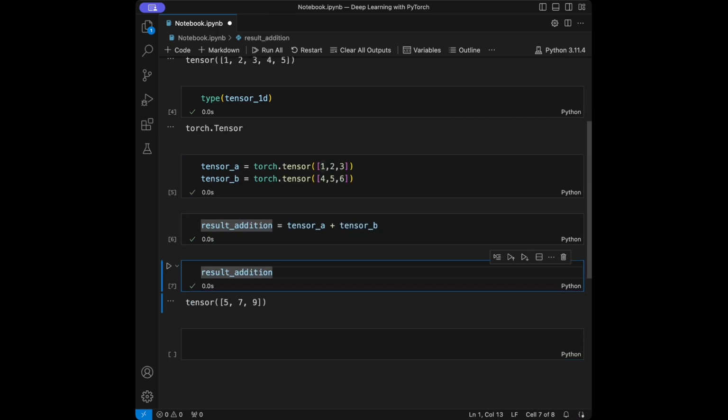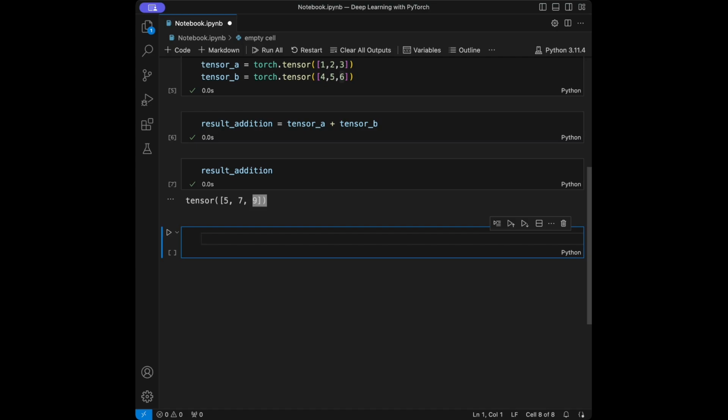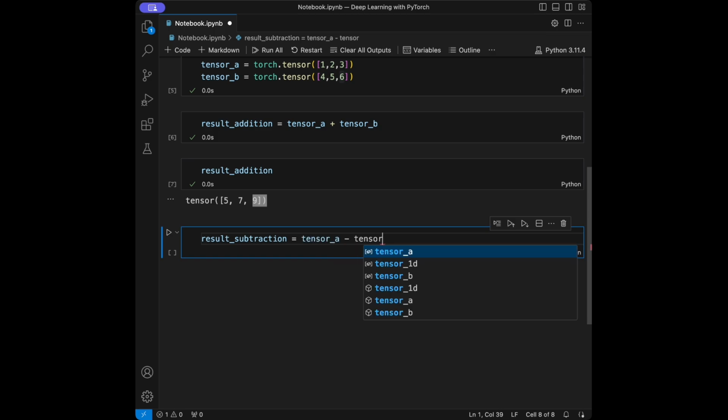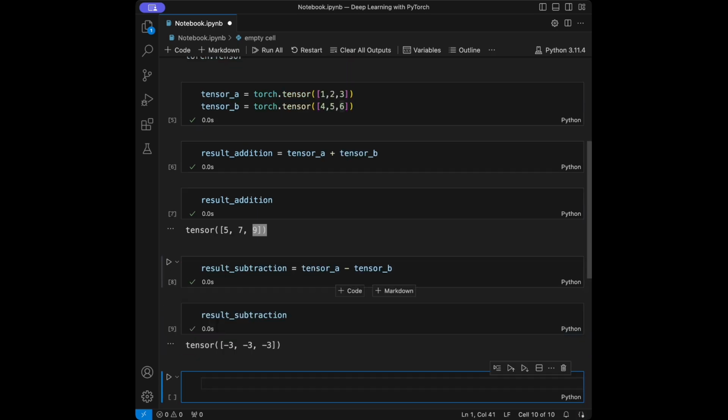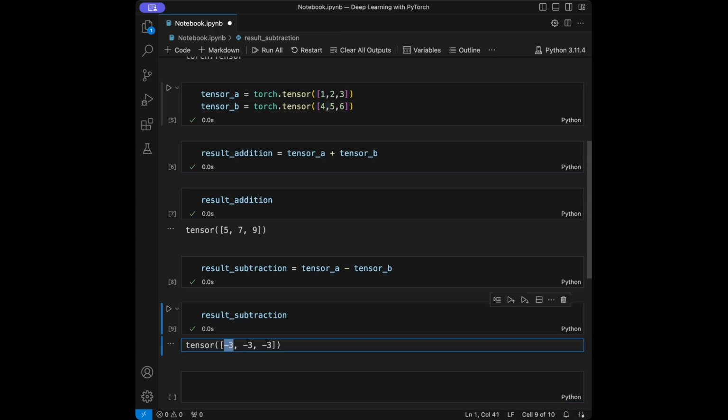Straight like that. I'm going to call result addition right now. It's 5, 7, 9. How we got that is 5 is the sum of 1 and 4, 7 is the sum of 2 and 5, and 9 is the sum of 3 and 6. Okay. For subtraction, we are going to have a similar thing. I'm going to say result subtraction is going to be tensor A minus tensor B. When I call that, we are going to see minus 3, minus 3, minus 3, since 1 minus 4 is minus 3, 2 minus 5 is negative 3, and 3 minus 6 is negative 3.